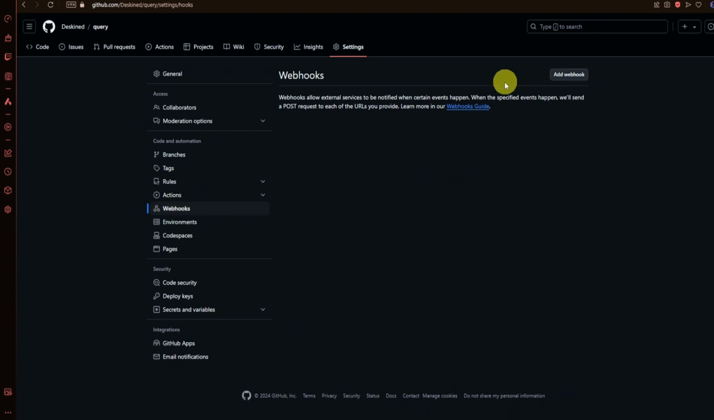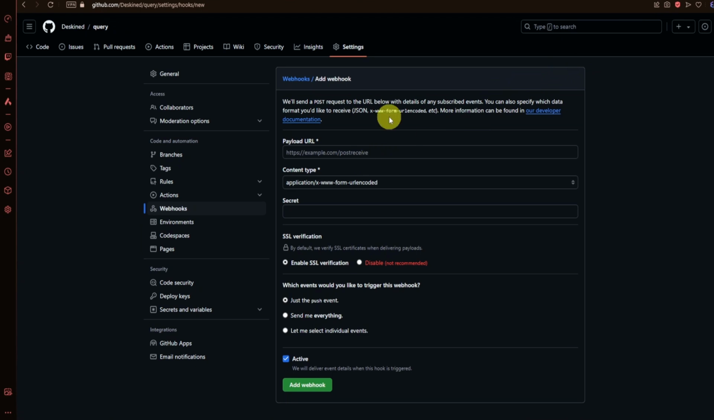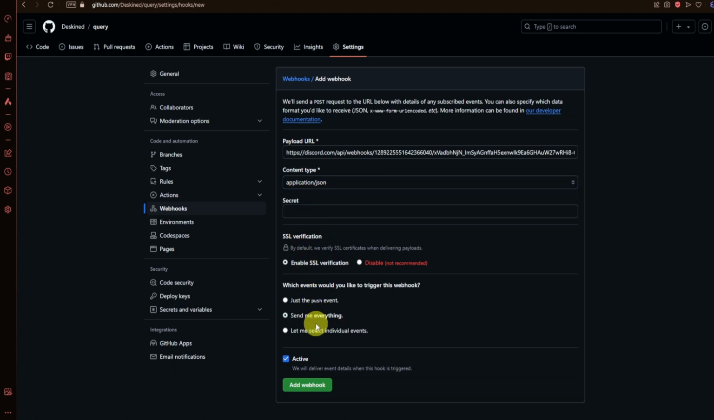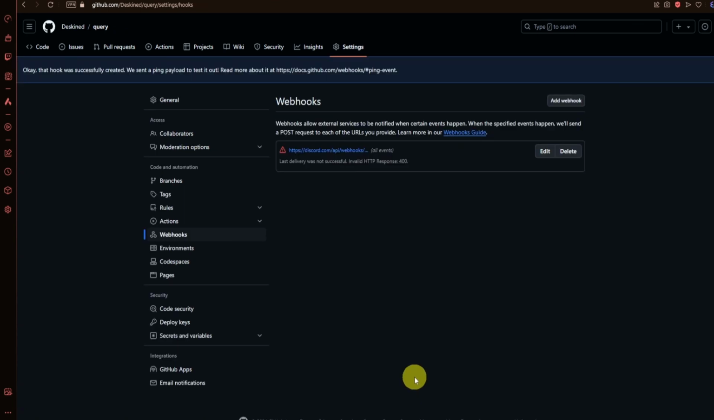Just go ahead and click on it, click on add webhook, and from here you want to paste the text that we have copied from Discord. To the content type, you can just go ahead and click on it, and you want to select the application/JSON. Click on send me everything, and you want to click on add webhook. Right after that, you should be good to go.